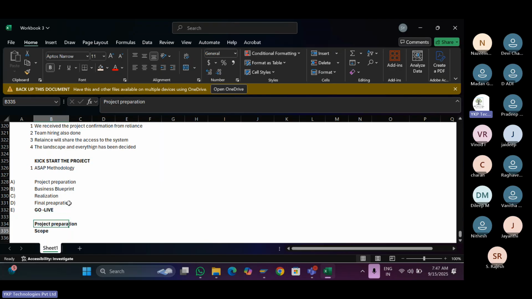So first in the scope, we'll understand how many countries they have business in, what scenarios they have, and keeping those things in mind, we will understand the scope. Then the client goal: we will understand what their goal is, what they are trying to achieve from SAP. Those aspects we will discuss. Then we will give the timeline.